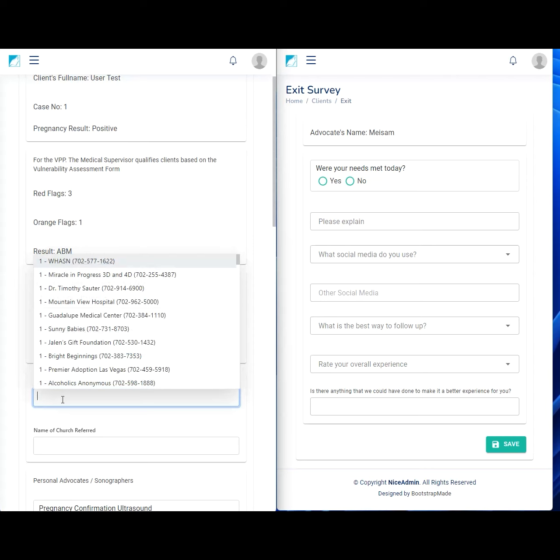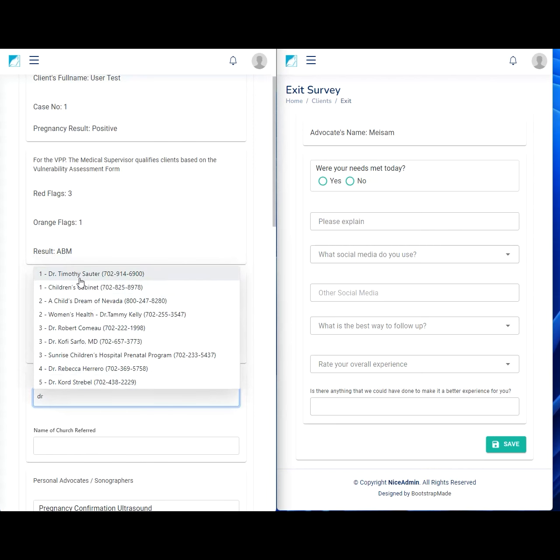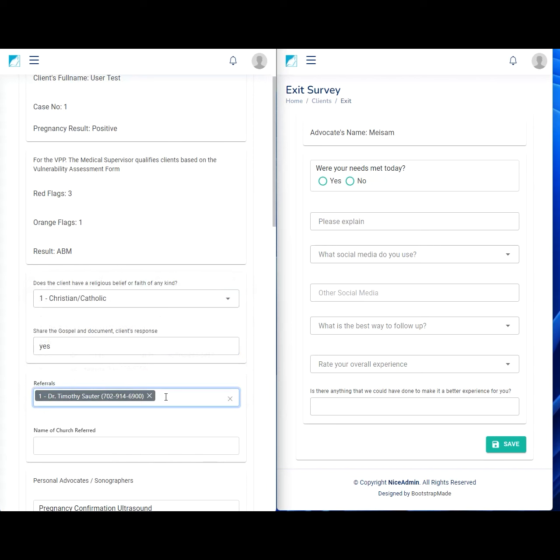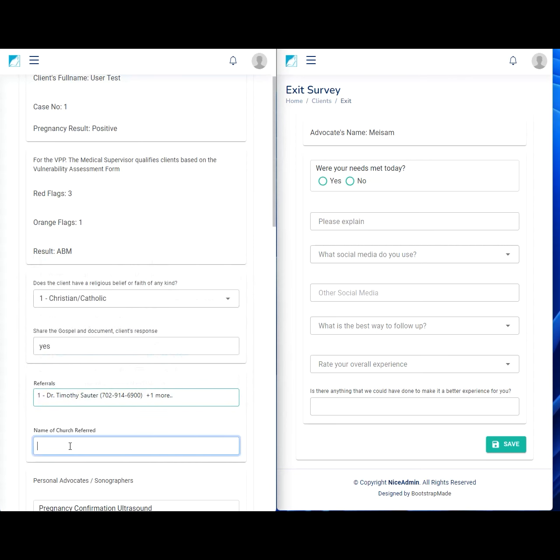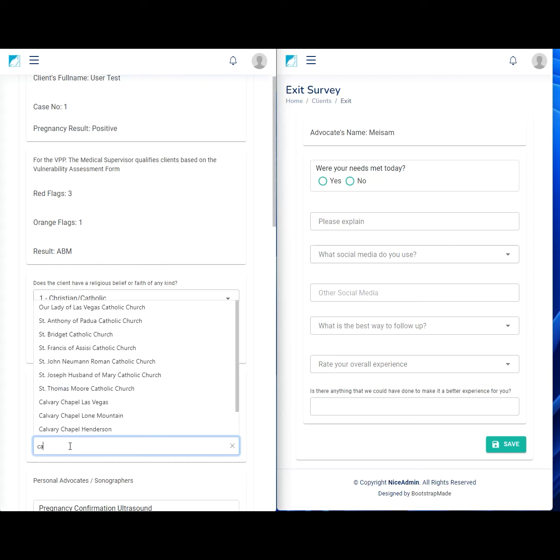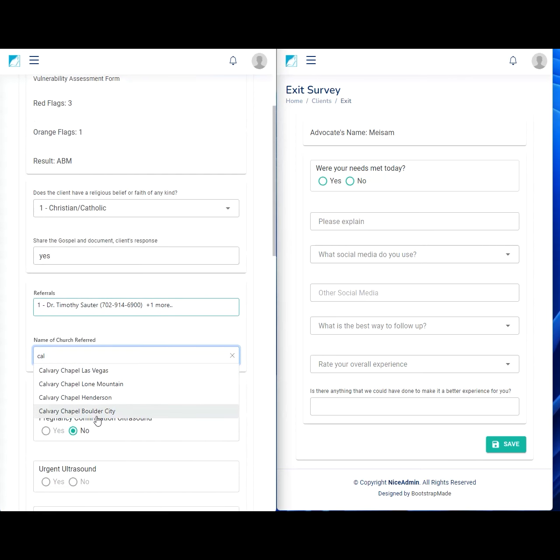So for the referrals, you can type the beginning of the referral you want. Let's say DR. And again, you can start typing for the second one, ER. For the church referral, you can type the name of the church. Say Calvary. It brings up all the Calvaries. Select one.